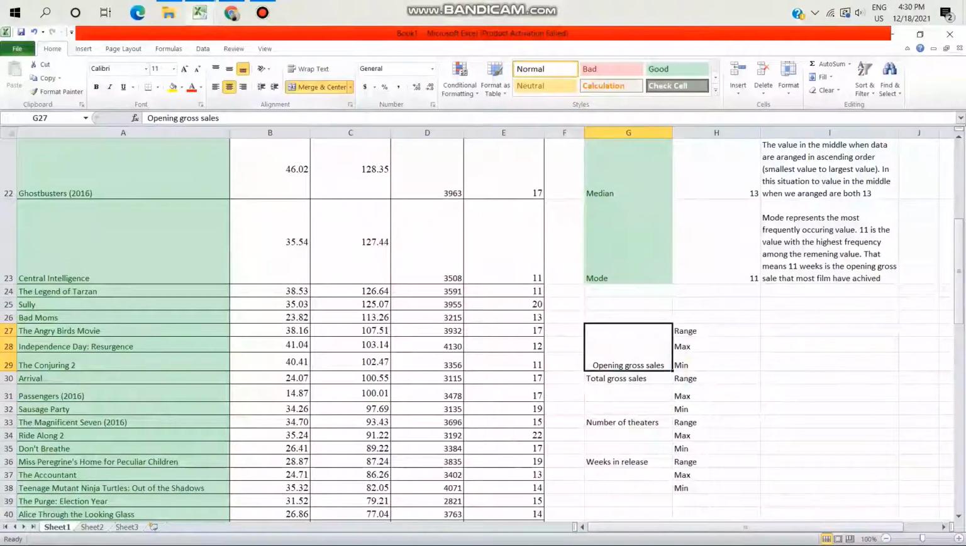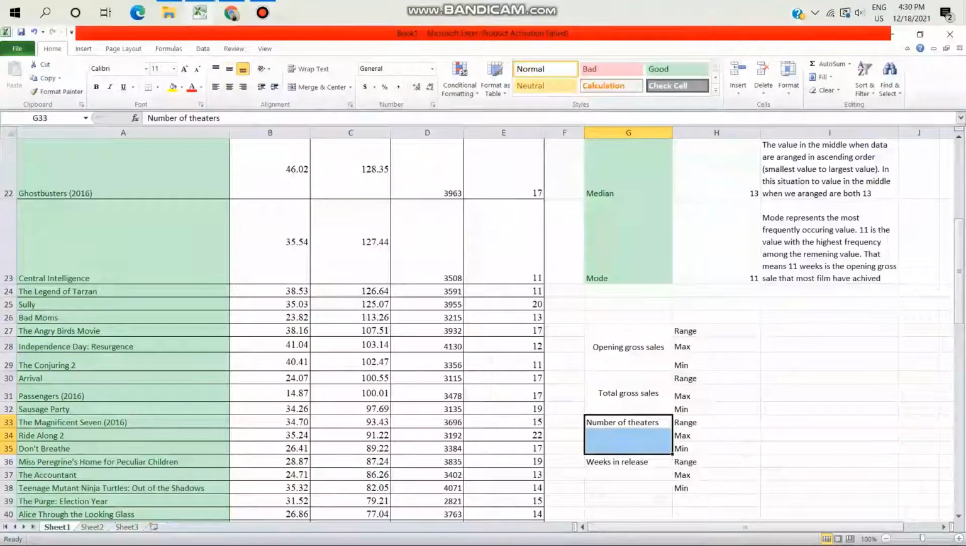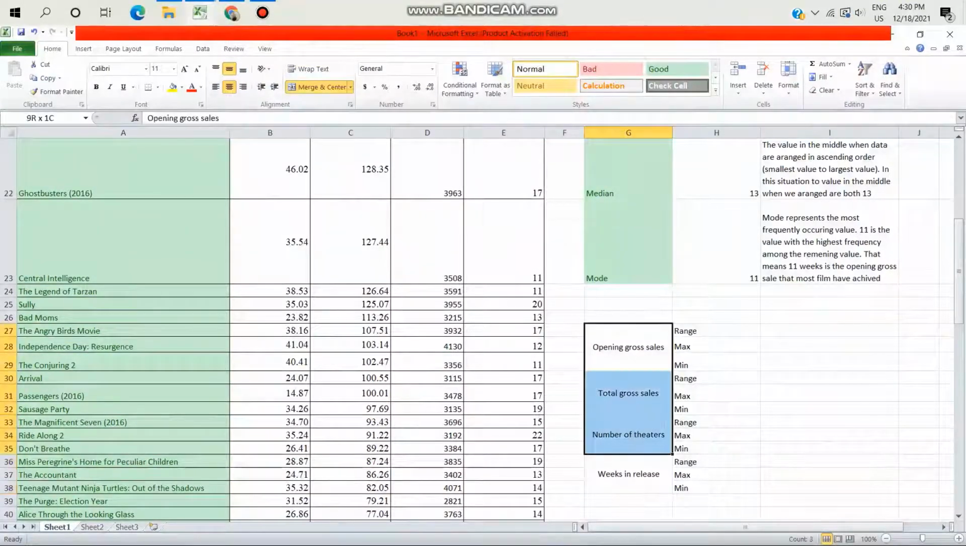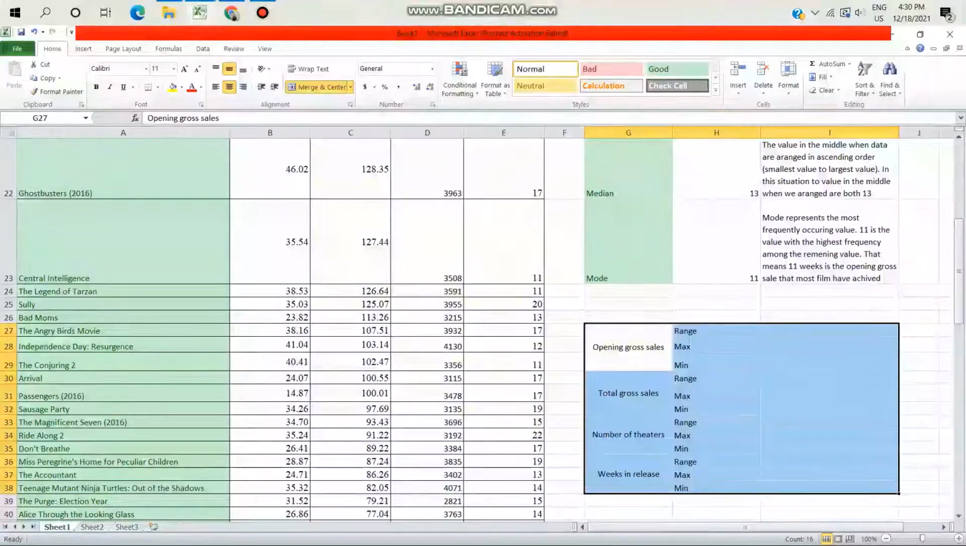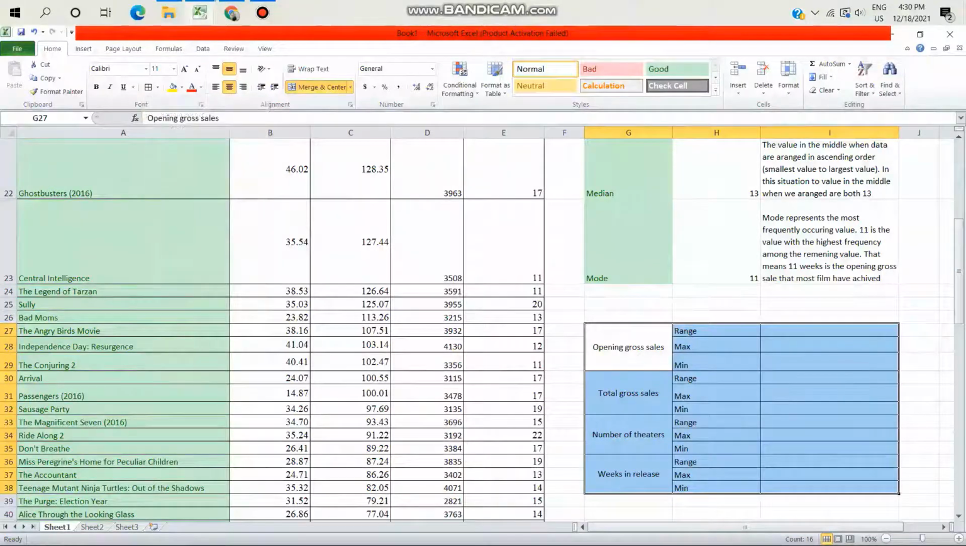Next, I will calculate three values, including the minimum value, the maximum value, and the range. With the minimum and the maximum values, I think you already understand, so I won't need to explain the meaning of these values. I have just shown you how to use Excel to find the three values.